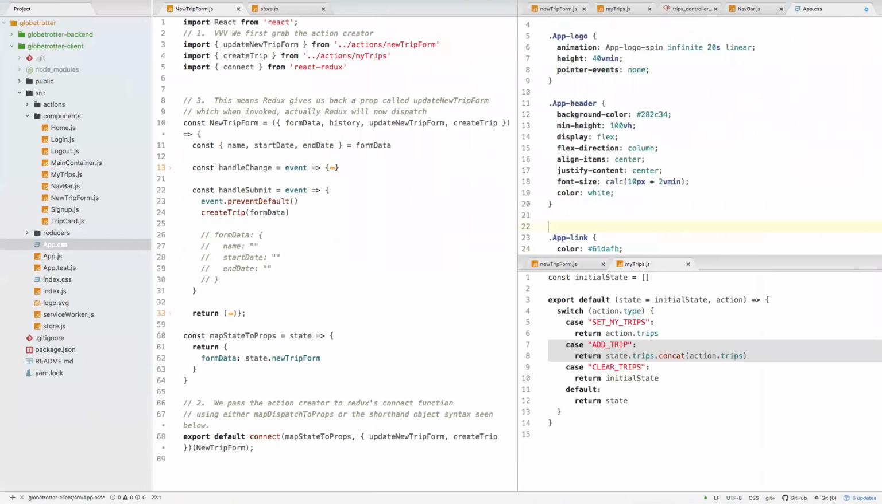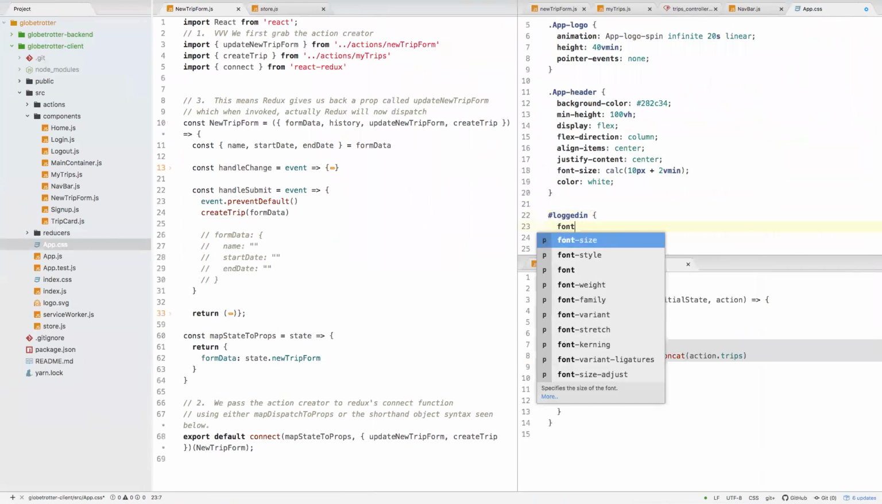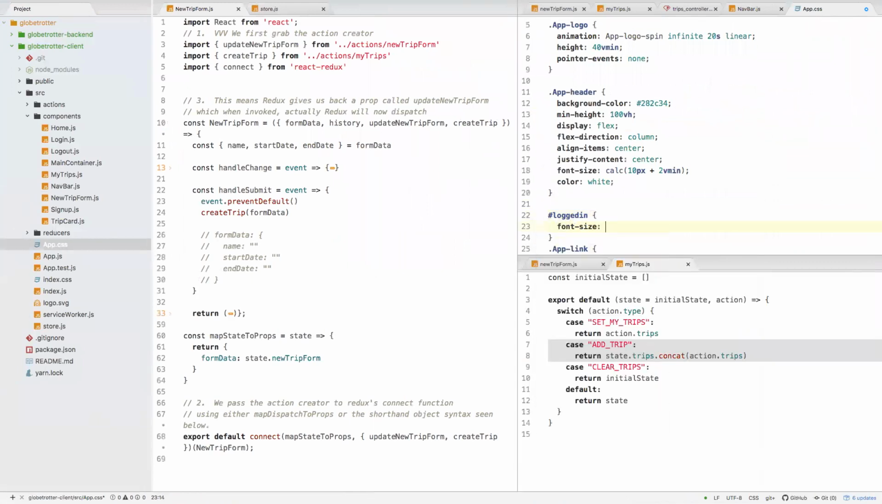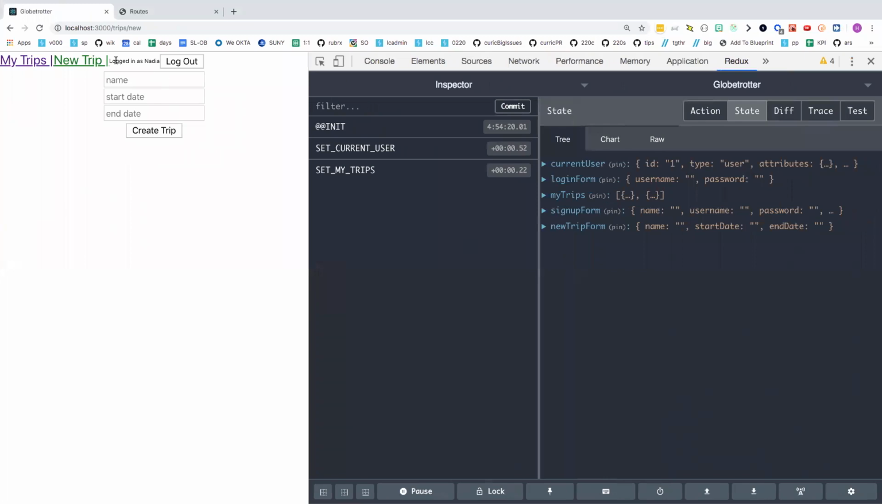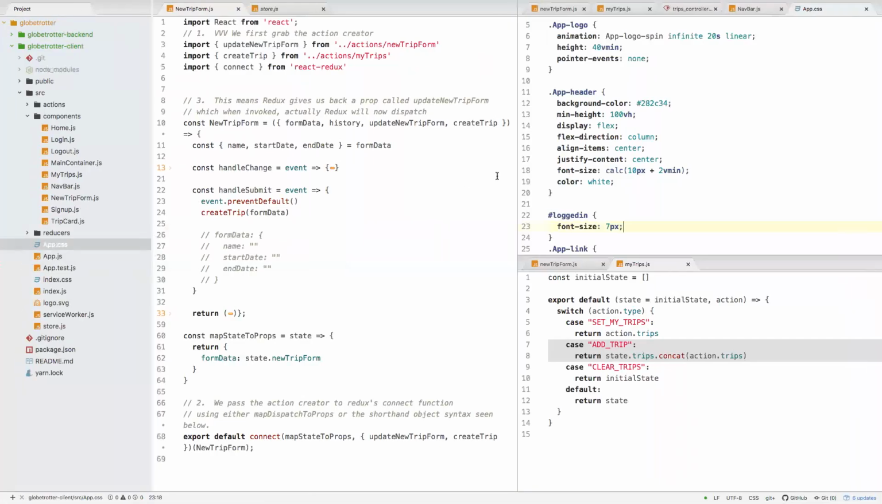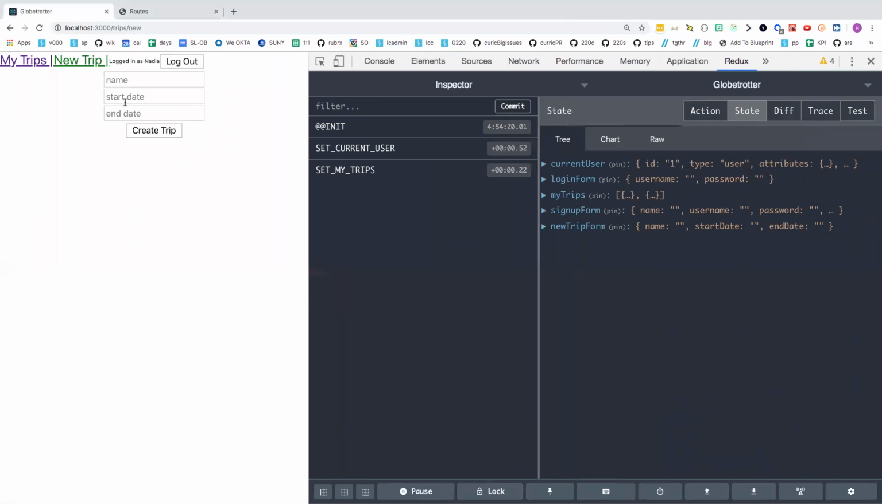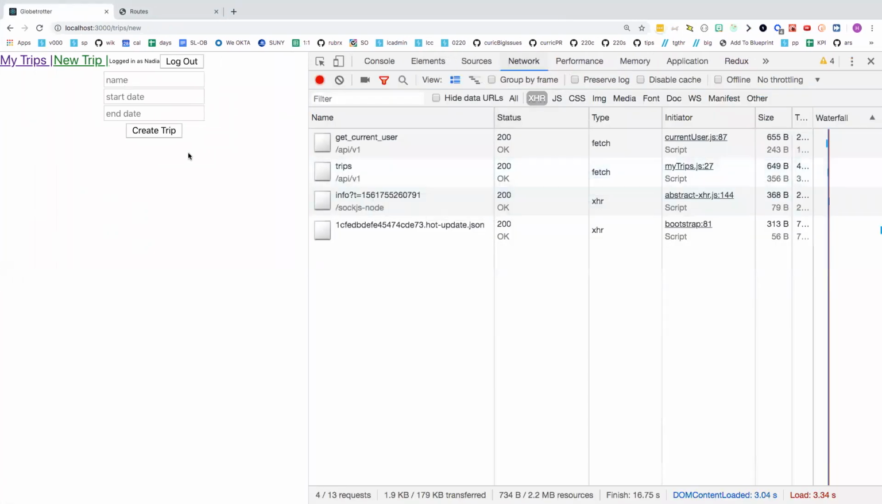Did I give that an ID? Font size, I don't know, 8 pixels or something, or 7 pixels. Okay. Logged in, it's not. There we go. All right, good enough for now. So we are logged in clearly. I just want to make sure that we could see that much more clearly, even though we shouldn't see the log out button if we're not logged in. So we can see that we're logged in, and let's look at that request again.